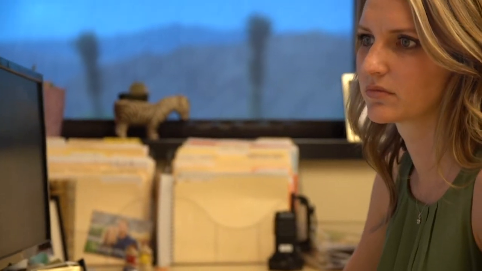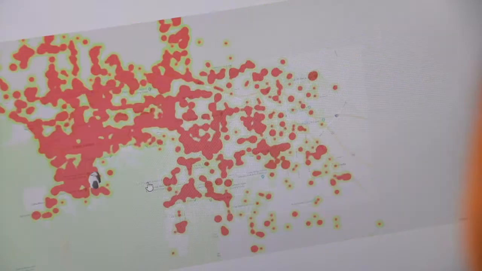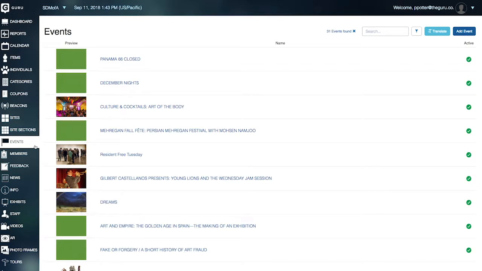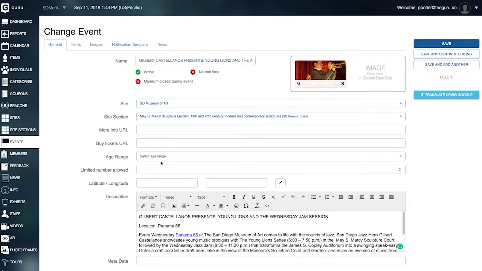Content organization is just a fraction of what you can do. The backend has features for every department in your institution. Have something exciting coming up? The Events tab allows for real-time updates of museum events, from new exhibition openings to special after-hours occasions.